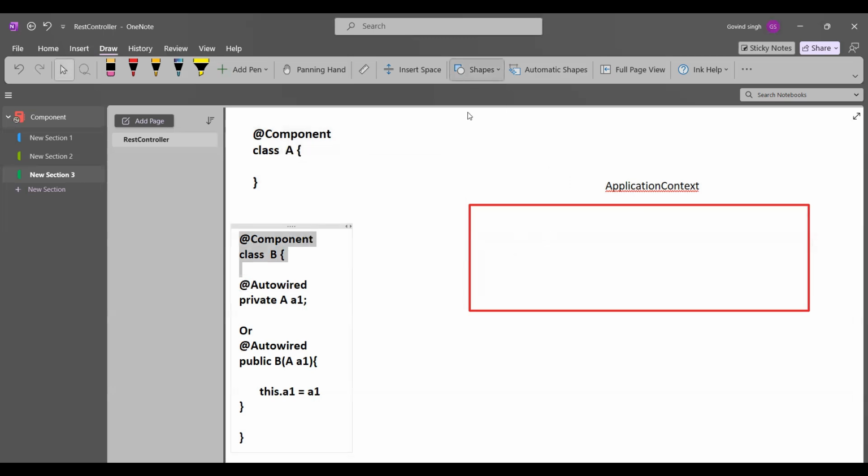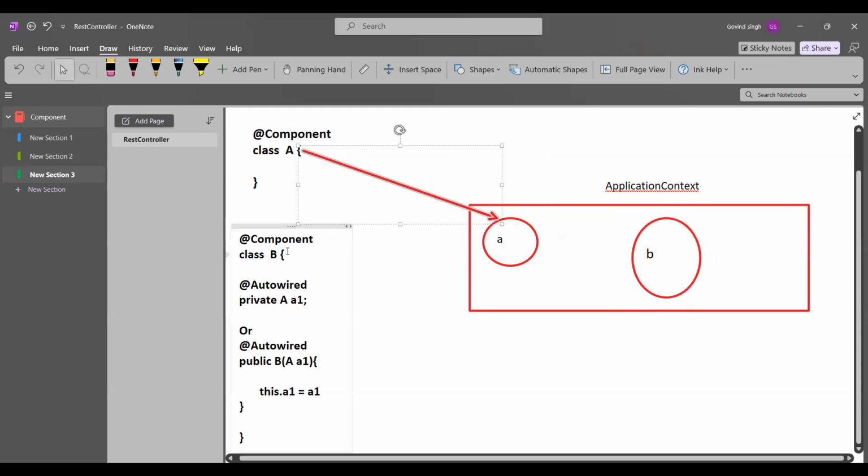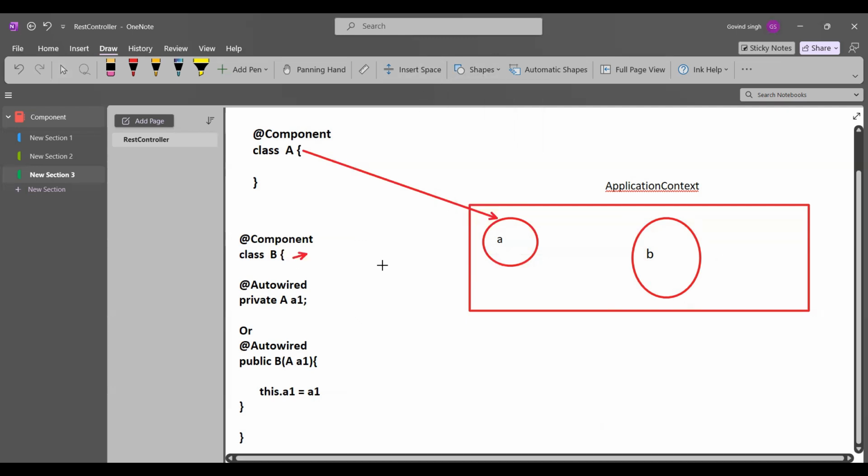So let me do that as well. You can mark this bean with name A. So this is for the component A, and this is for the component B. What I mean to say is, corresponding to this component A, this is the bean, and corresponding to this component B, it will point to this bean.